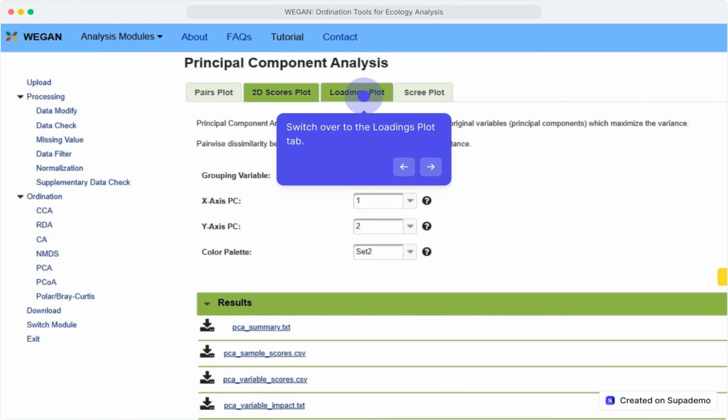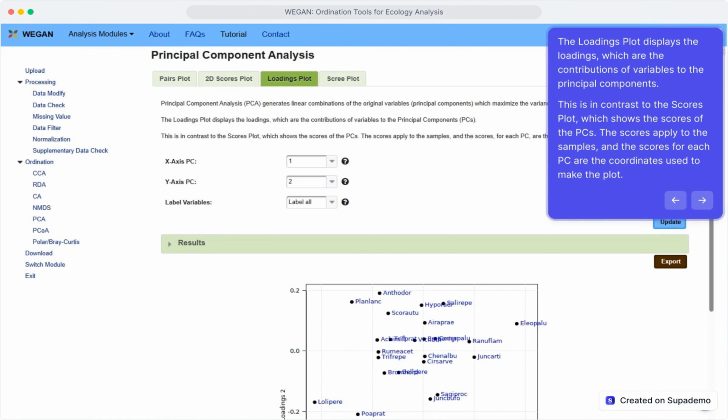Switch over to the Loadings Plot tab. The Loadings plot displays the loadings, which are the contributions of variables to the principal components. This is in contrast to the Scores plot, which shows the scores of the PCs. The scores apply to the samples, and the scores for each PC are the coordinates used to make the plot.